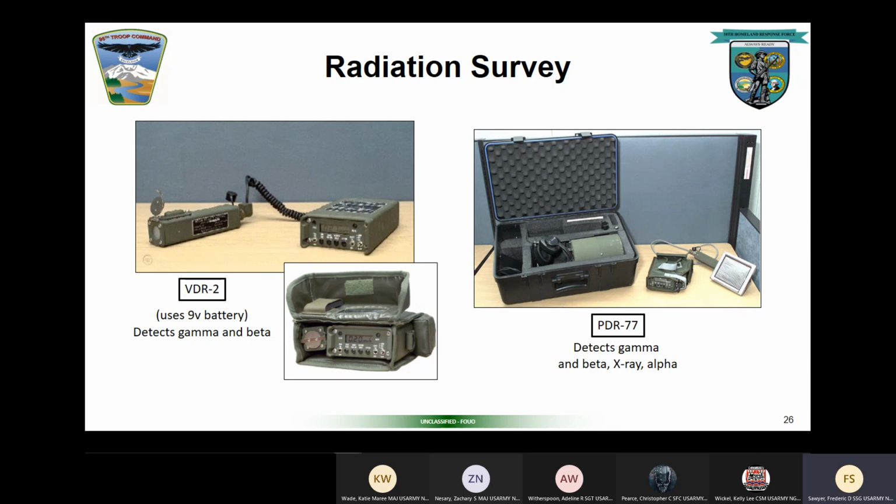So the survey equipment that we have, the DDR2, uses another weird battery, a 9-volt battery. And it detects gamma and beta radiation. There's a little shield on it that flips down. So when that shield is down, it only detects gamma. And when you flip the shield up, it detects both gamma and beta. So it's a way to tell if it's one or the other.